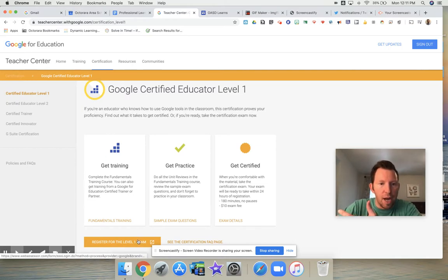Okay. Do not register for the Level 1 exam. You are not ready for the Level 1 exam yet. And when you do register for the Level 1 exam, it starts a clock. You have to take it within a week. So you have to do some kind of pre-planning here. First, you need to do the Get Training.